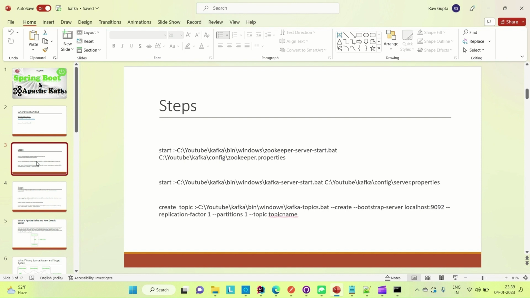So those things I'm going to show you, and then in the next video I will be creating a publisher with the help of Spring Boot, and then we'll publish something on the topic. So why are we starting the Zookeeper? We are starting the Zookeeper so that it makes a cluster, and globally the Kafka server can work. That is why we are starting the Zookeeper server.